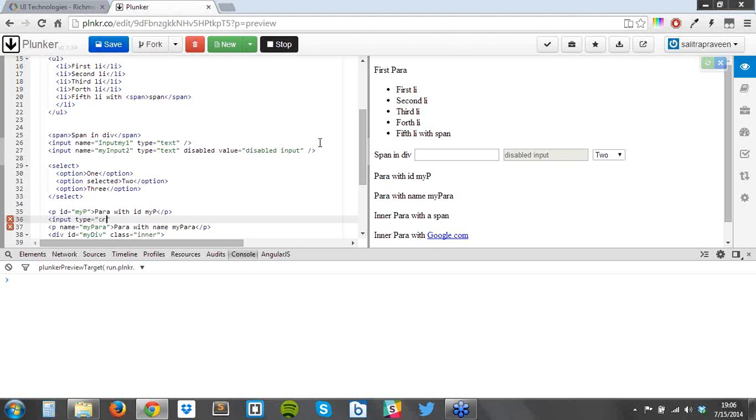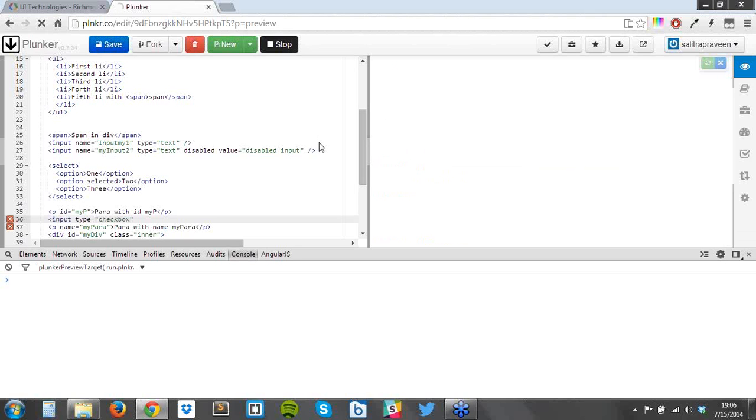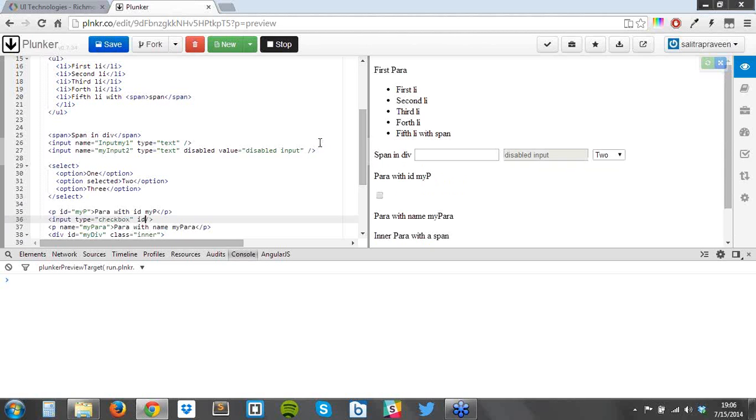Of type checkbox. Let's have its ID as well, like cbox or something like that. You have this checkbox, and of course you can put some label as well. So something like this. Now you have it, you click this, so it is set and removed, like this, right?